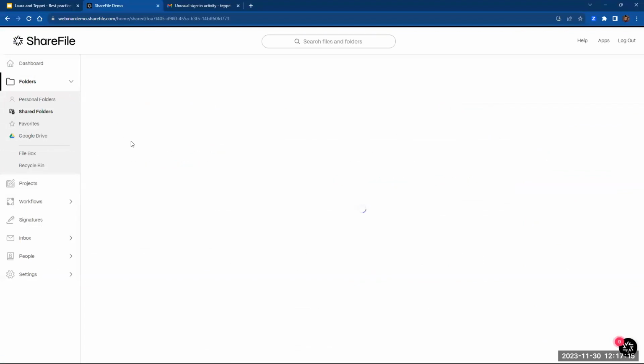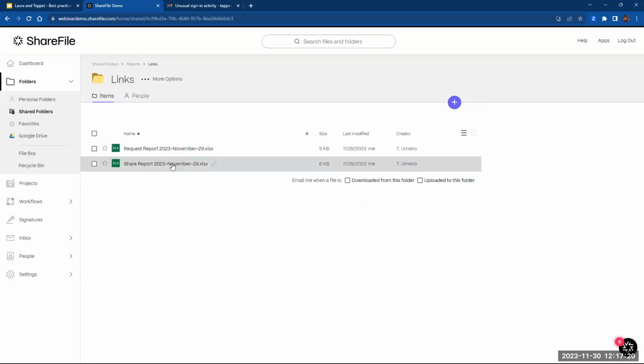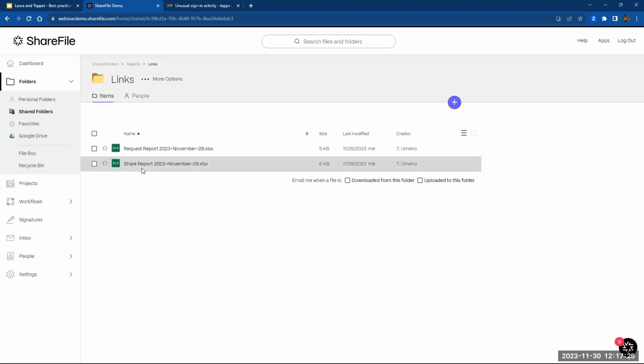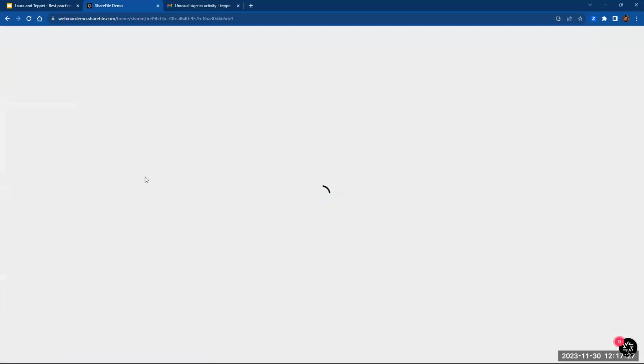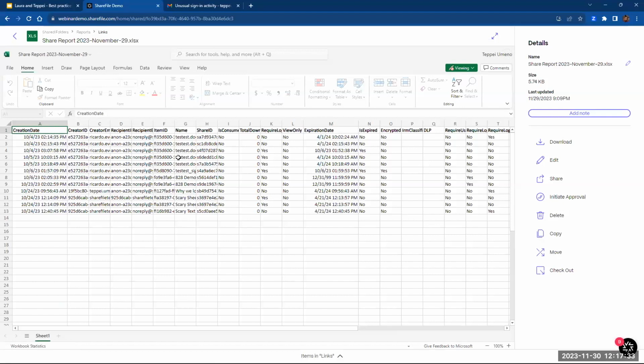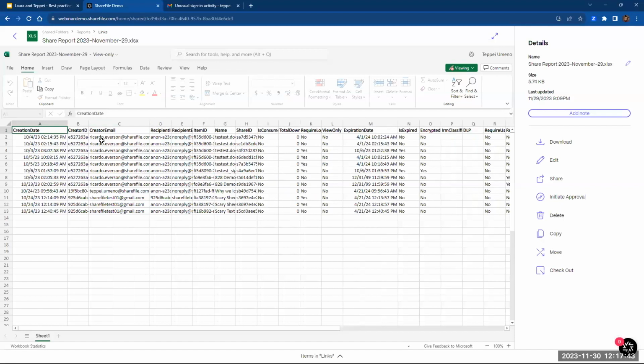And then if we go back and go into these two reports, there are the share reports and the request reports. So these are for any individual links I've generated within the ShareFile account. So if I look at the share report, I can see how many download links I have created in the past month or so. And because this is a demo account, we don't have too many. And so I see that Ricardo created a download link here.